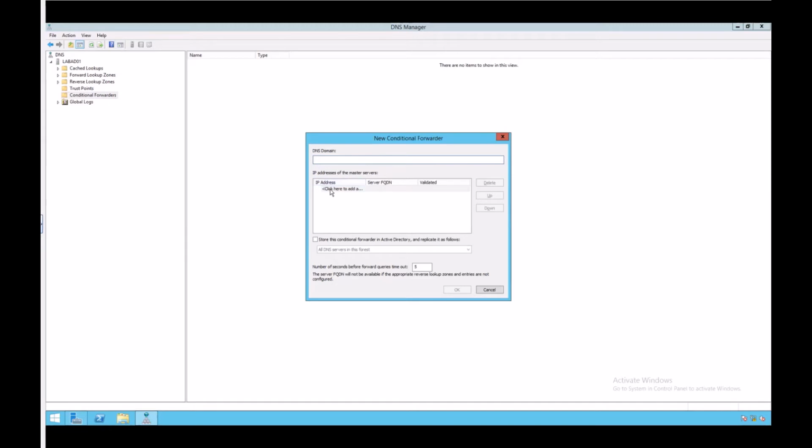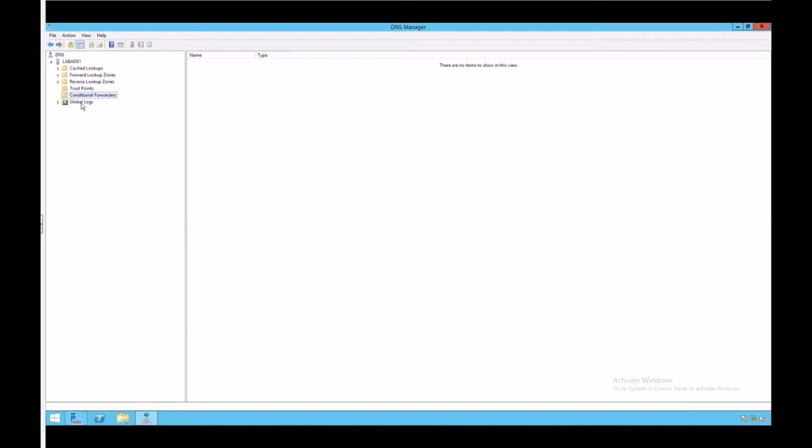So in order to resolve records over there, you would have to type in the DNS name here, the fully qualified domain name, then supply the IP address of their DNS server, and then whenever someone needs to look something up on your network for that domain, it'll forward off to this DNS server here, okay? So that's what that's for. And then your global logs, again, this is going to be your DNS logs. Okay. Well, that brings us to the end of this video for the DNS.